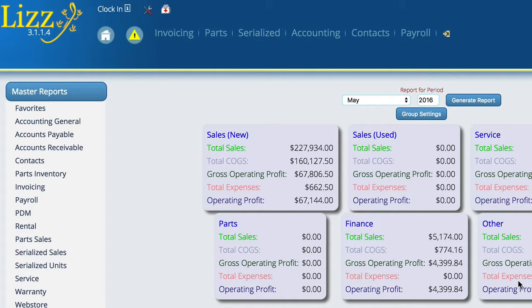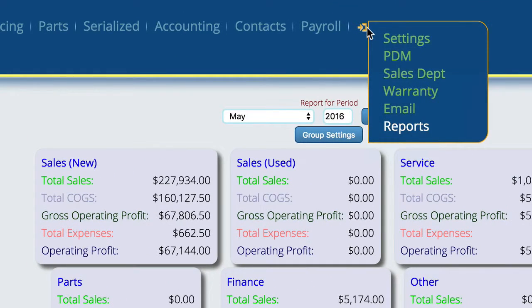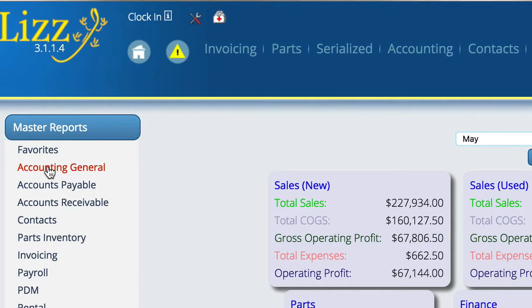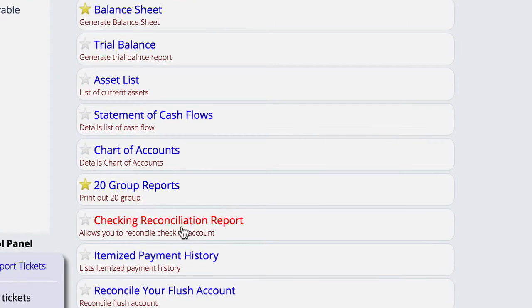Or we can turn the full-blown departmental accounting on, which is going to start popping up and asking you how to compartmentalize all of your checking account entries and everything like that as you're putting them in. Now, once you get that turned on, if you go to the reports section and then click on Accounting General, you'll see the 20 group reports here.